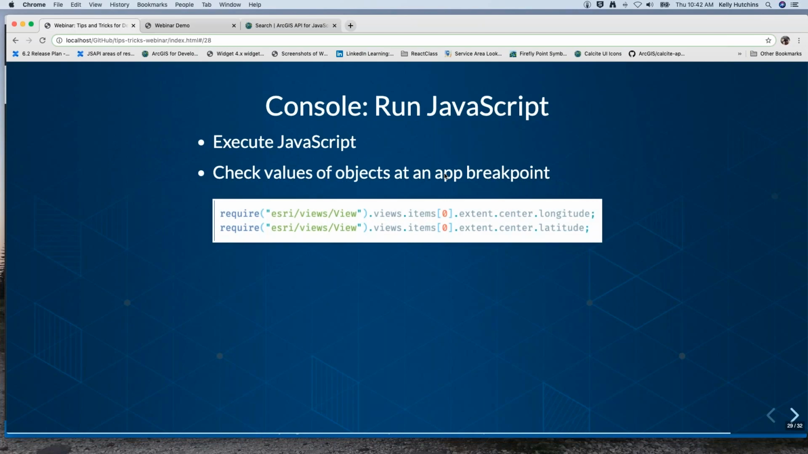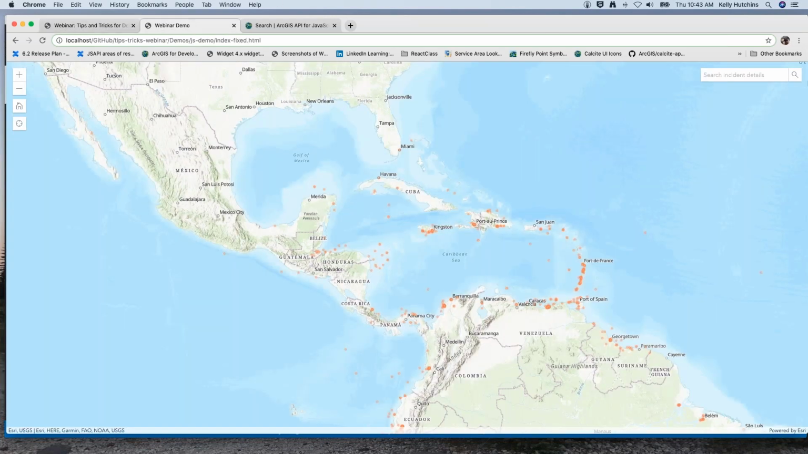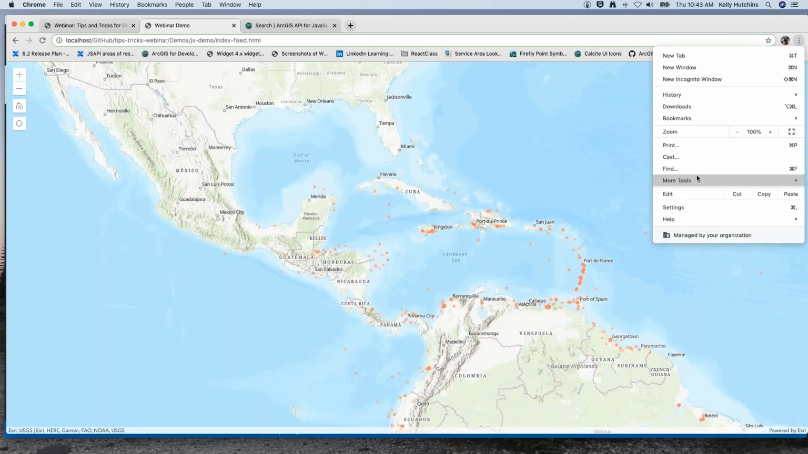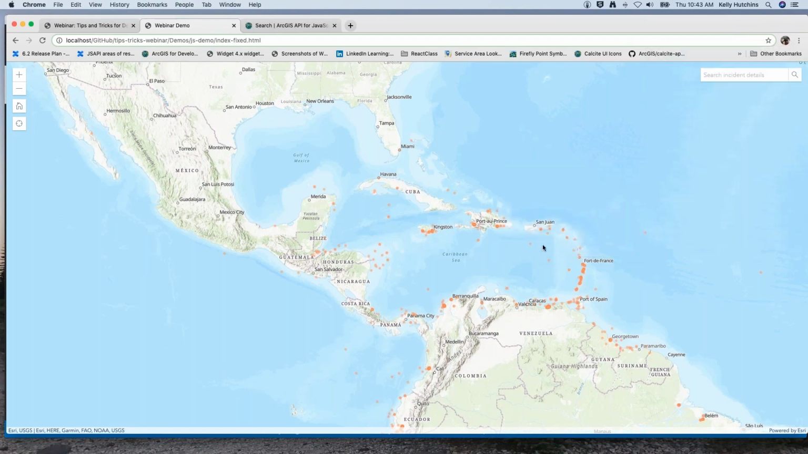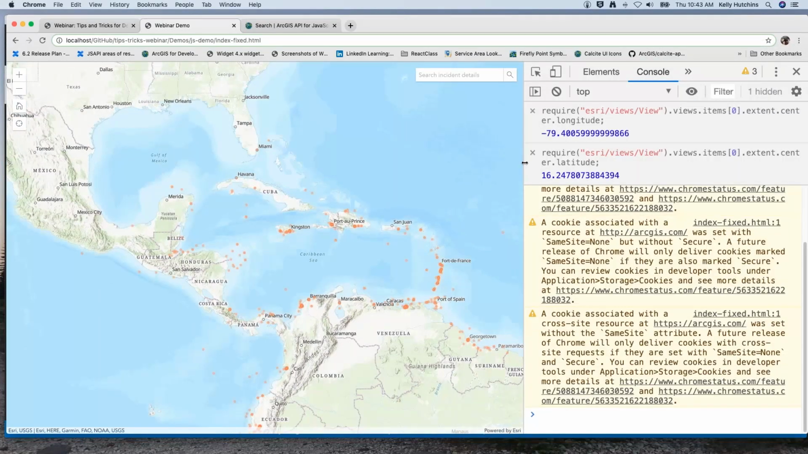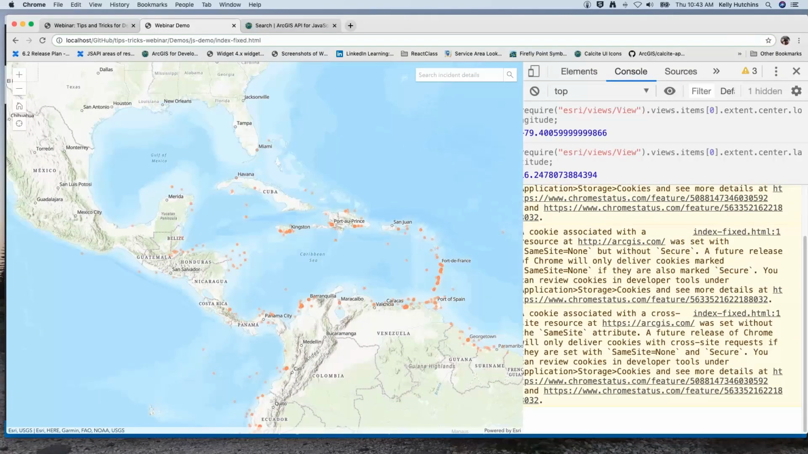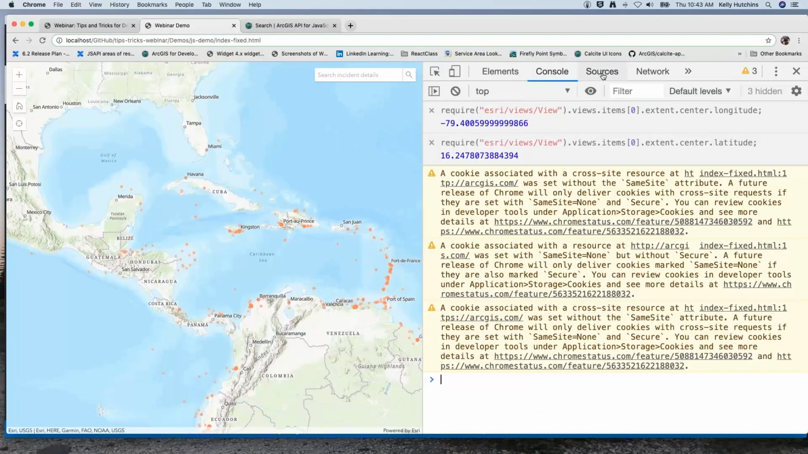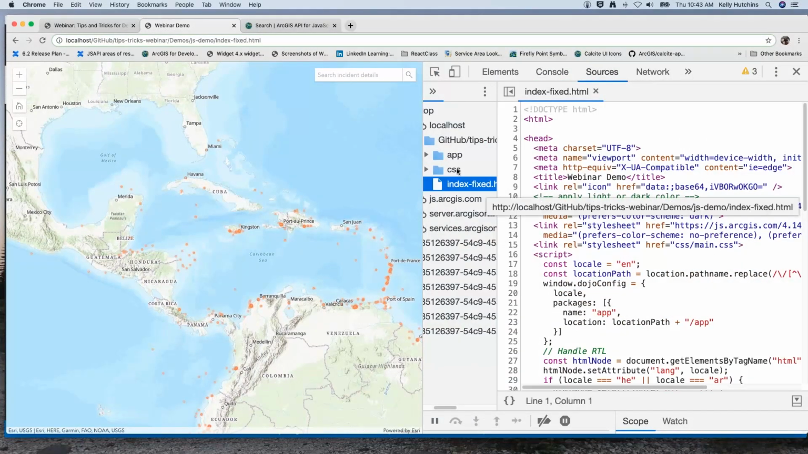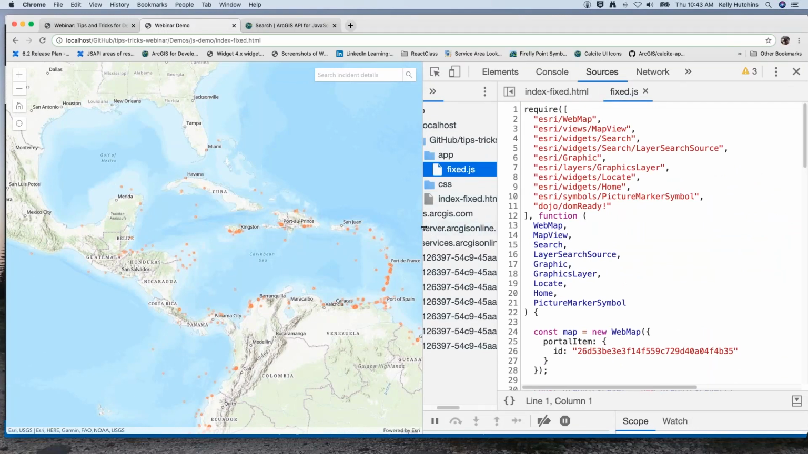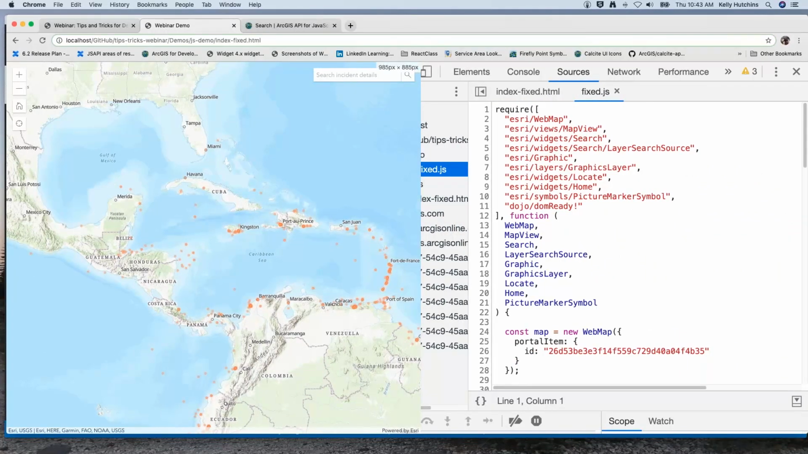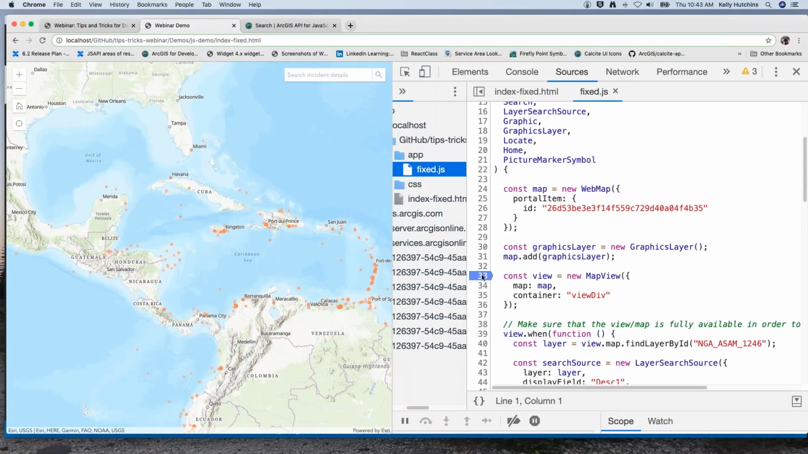Another really cool trick with the developer console is you can interact with your app via the console. So actually, let's look at this in an application in progress. So here we have our sample app. I'm going to open the developer tools and go to the console. One thing that I could do is come to the sources and set a breakpoint in my app. Heather showed you how you could do this. So let's say I set a breakpoint. We'll do it right here at view.